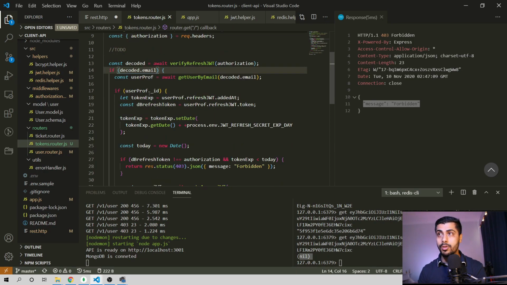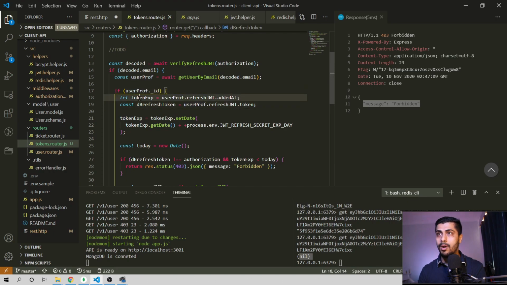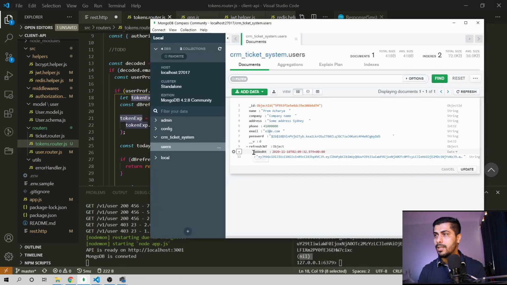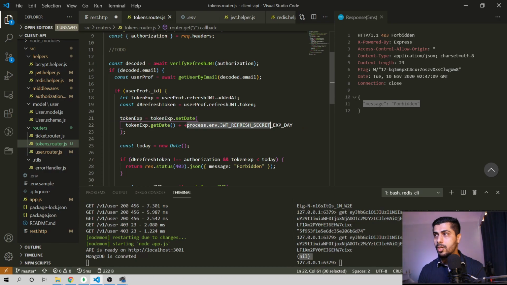So if we have an email, that means the token is valid, and now we can get the user by that email. If there is a user in the database for that email, we will have user.id in the object we're going to receive from the database, like this user ID. And if we have a user ID, then we can also get the expiry date from the refresh token. This one was the date when the key was created. Since we have set 30 days to expire the refresh token, we can simply add that to the day the token was created to make the expiry date.